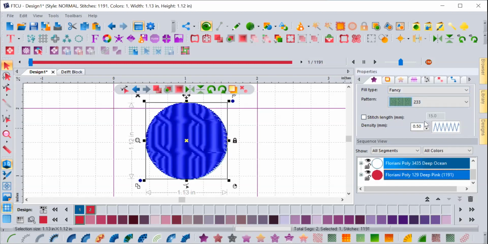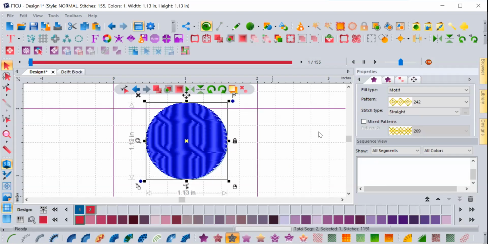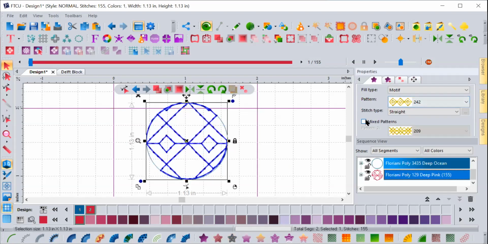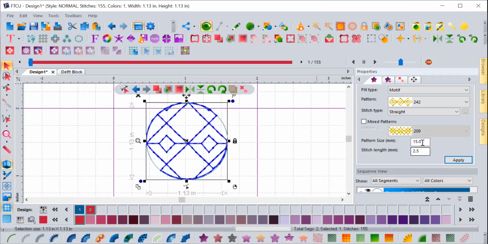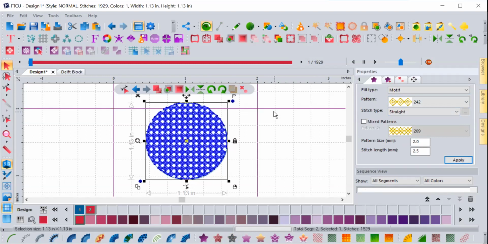So, you know, it's something, and we can also pick the stitch length, make it smaller. You know, there's a lot you can do. Our motif fills does an open stitch type. And this is a small design, so it's a little hard to tell. But I can also change my pattern size down. Way down, as you can tell. Let's bring this to a 7.